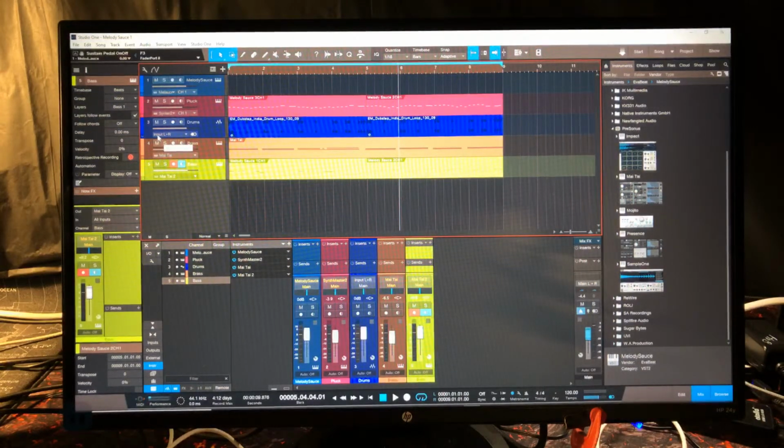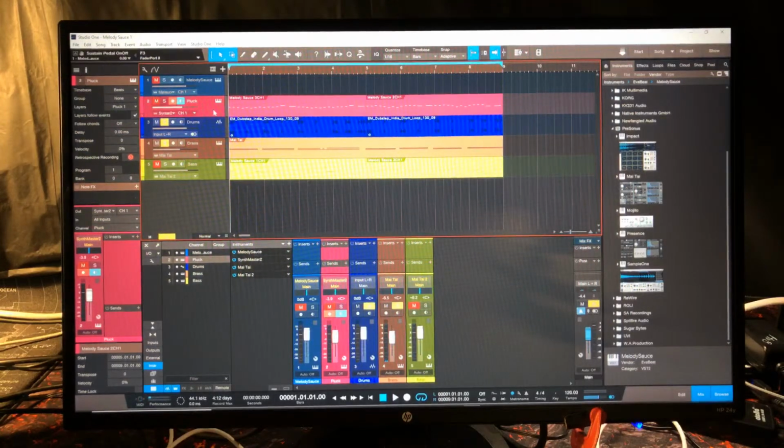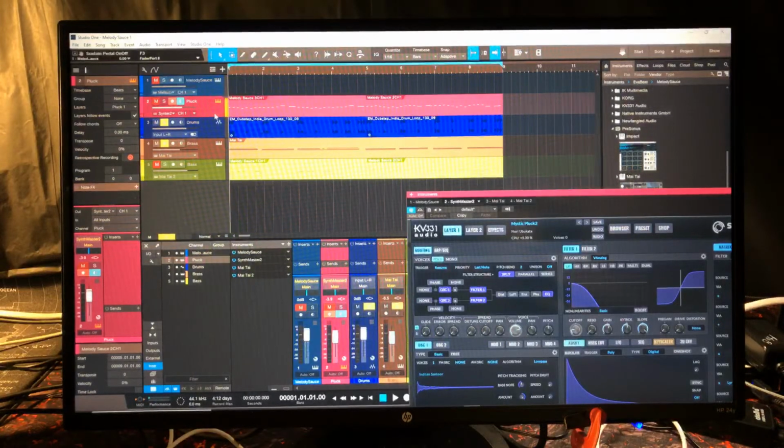So for instance, this was the first thing I did. Just played some chords in. Okay, and then I added a melody source and I think this was a Synth Master 2 here. Let me see. Oh yes, I've got these soloed.